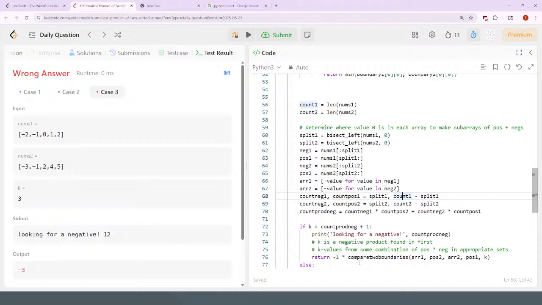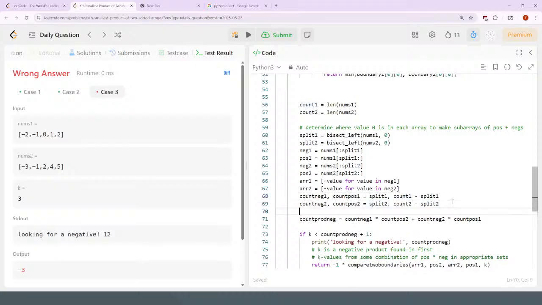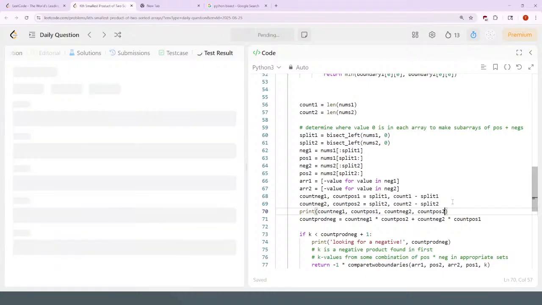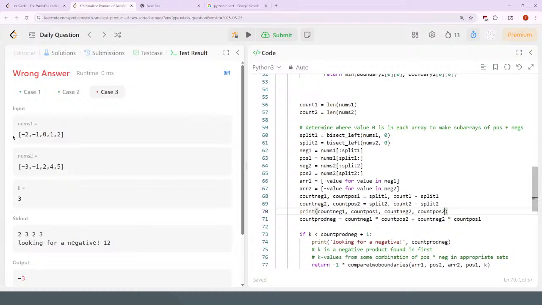Of the number that's negative. Okay, I guess I just need to be more clear here. Count -1, count +1, count -2, count +2. Okay, so let's see if these 4 numbers are right. So there's 2 numbers in the first array that's negative, 3 in the second, or 2 in the first that's positive, and 2.